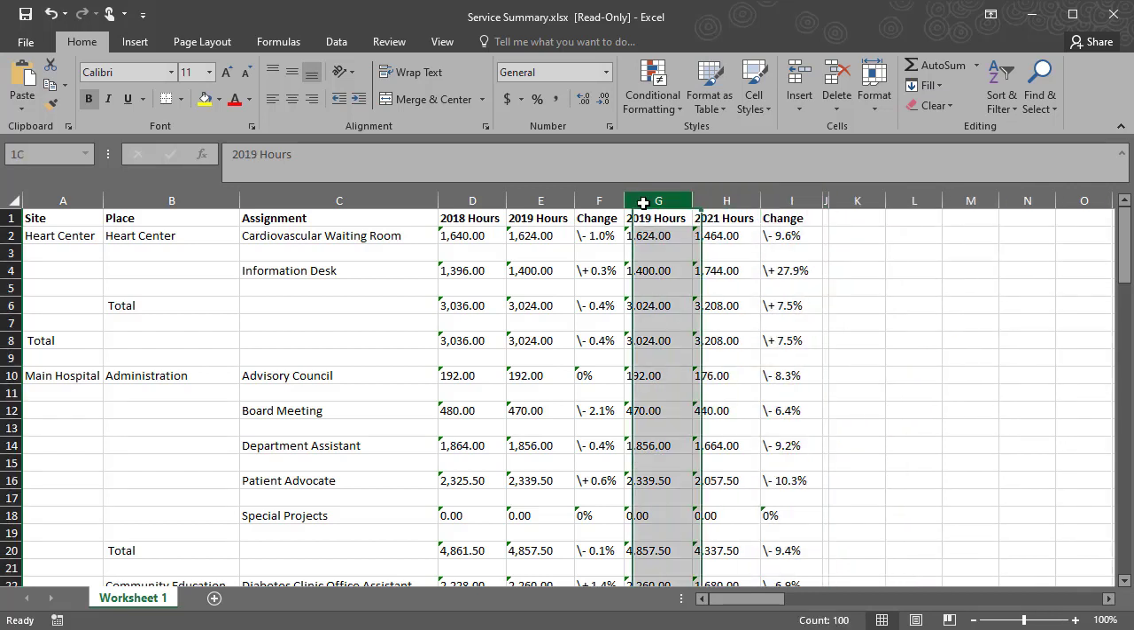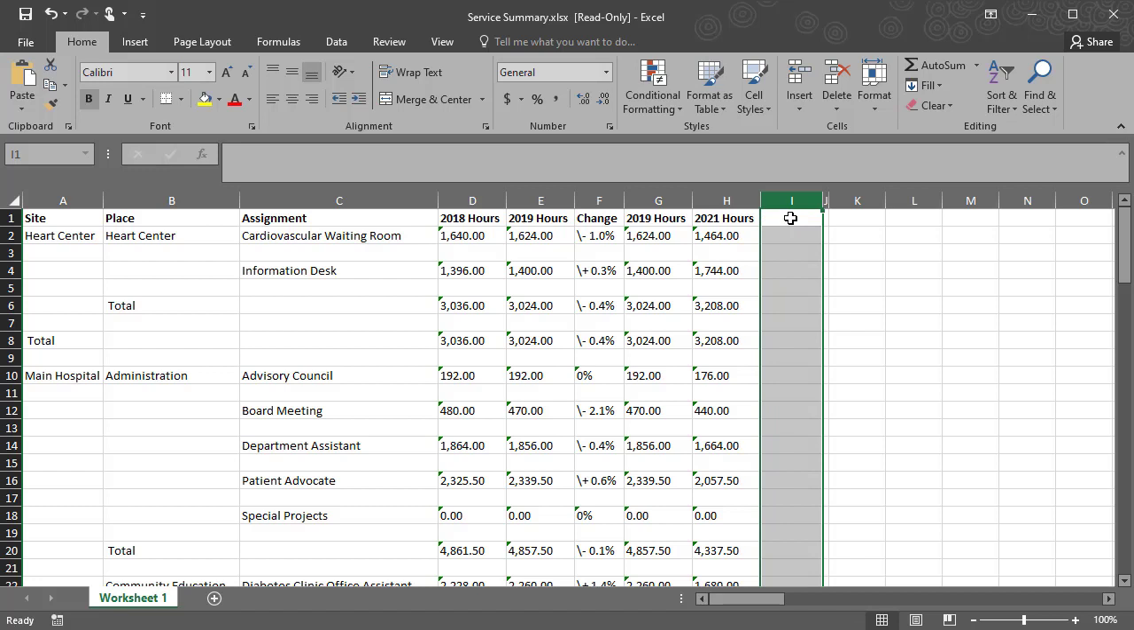Okay, so now I see 2019 hours, 2021 hours, and the percent change, which is actually not accurate because it's still looking at 2020. So I'm going to highlight this column and press Delete on the keyboard. So this will clear the contents of the column without actually removing the column itself. So the next thing we need to do here is put in a new heading for this column. I'm going to stick with the default here and just say Change.